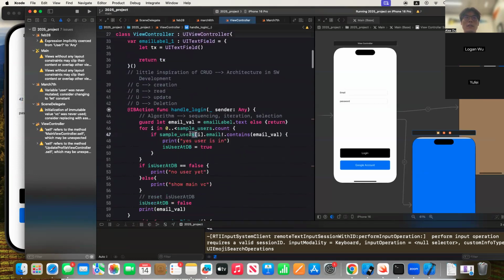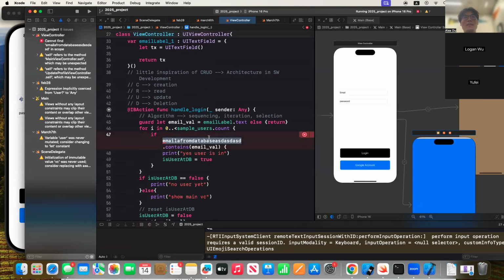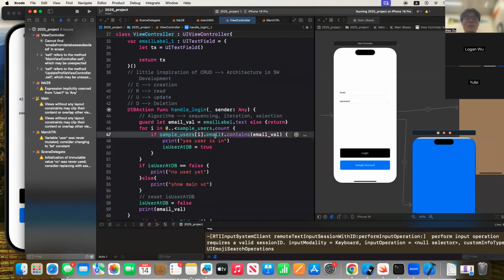For instance, I'm checking my sample users and email, right? If you don't do that, you need to hard code the email from the database. It's a bit of a headache unless you have a manual or instructions you can check. But no, it's not good. This is much better, right?